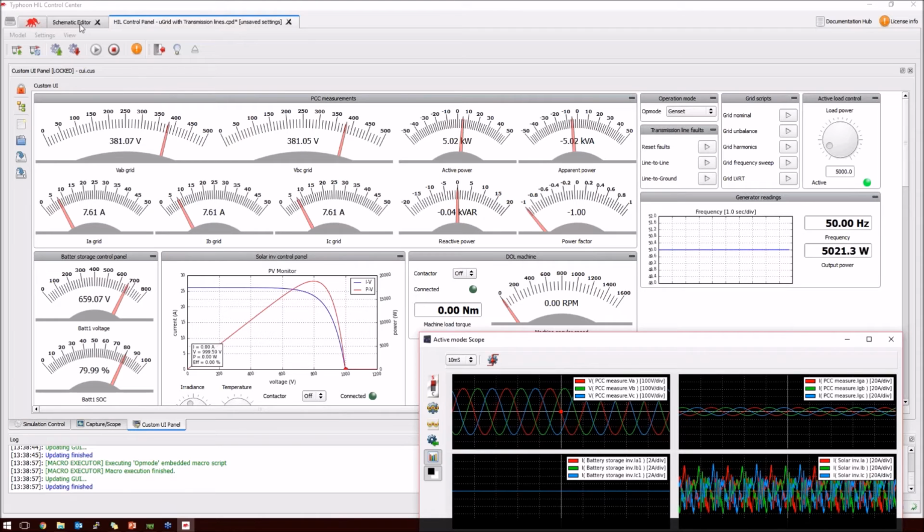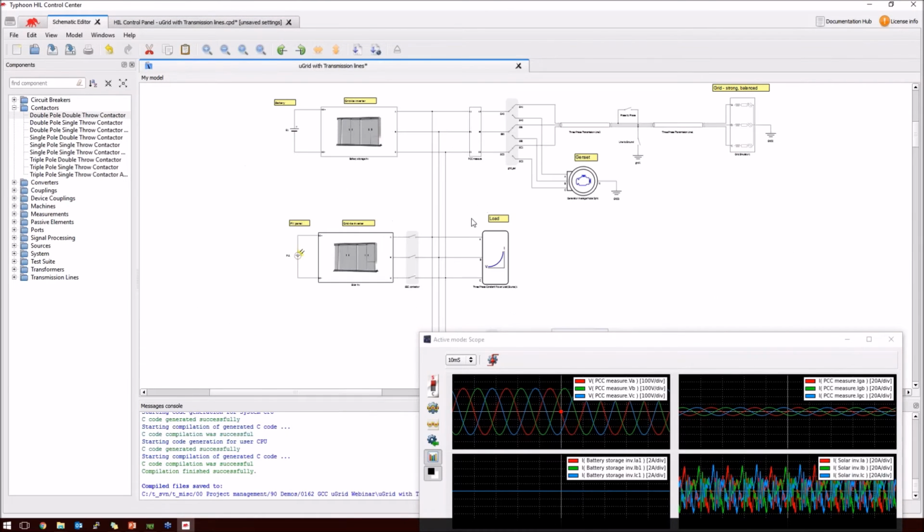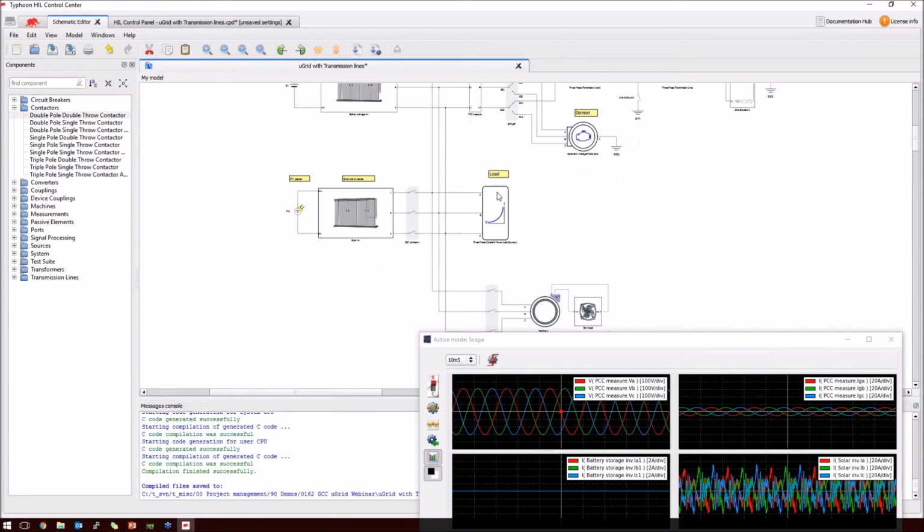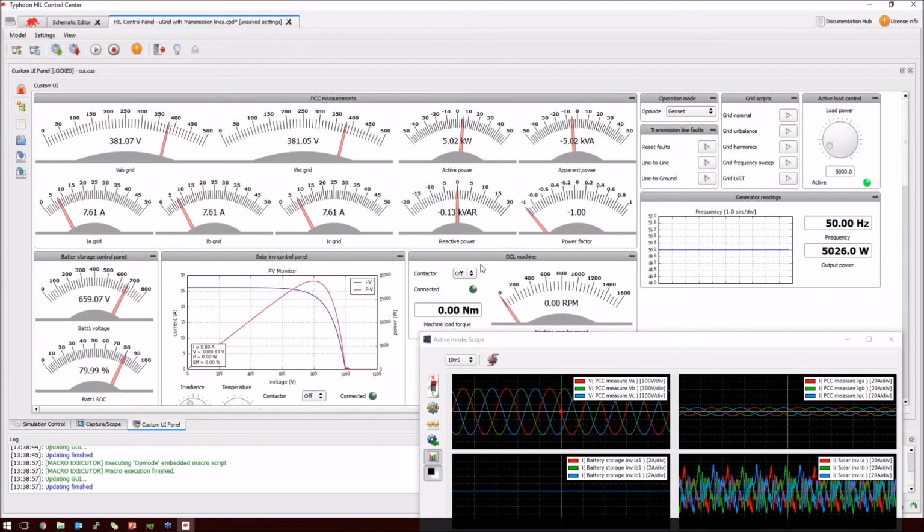And I can show you this in the schematic. So this contactor is disabled. We currently have the genset hooked up and battery storage disabled. And let's go ahead and turn on this induction machine. So you can see the induction machine is pulling in about 2 kW of power on top of our load power here.